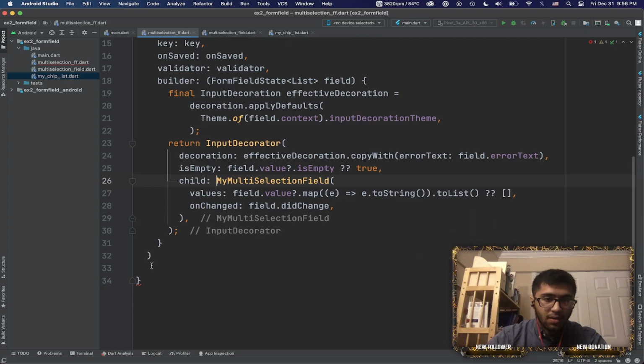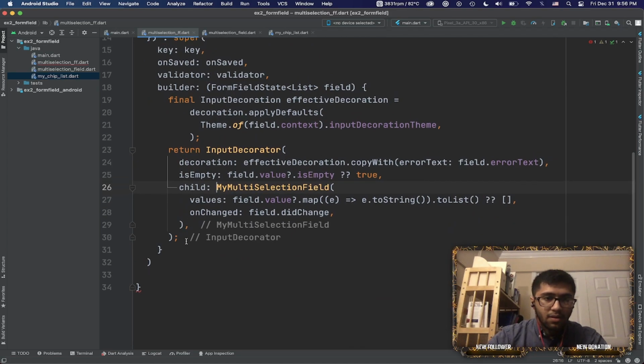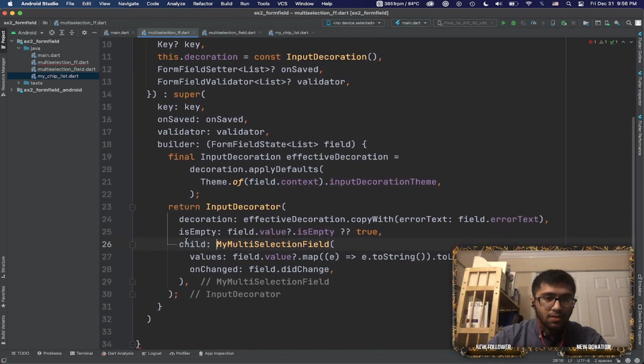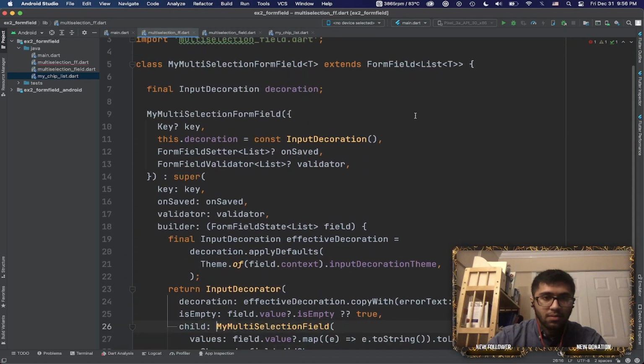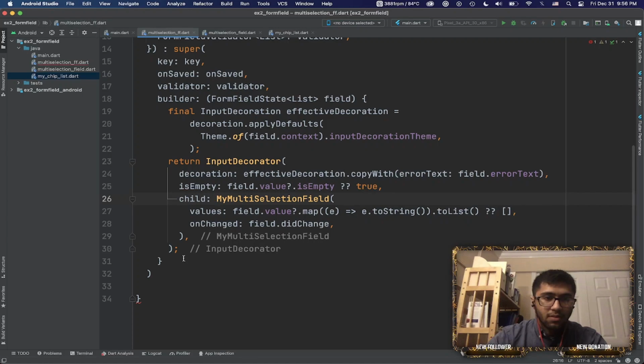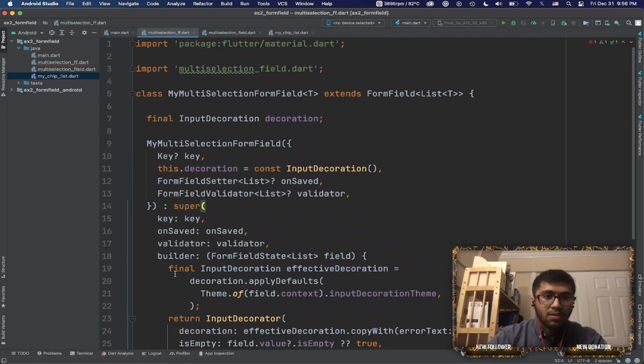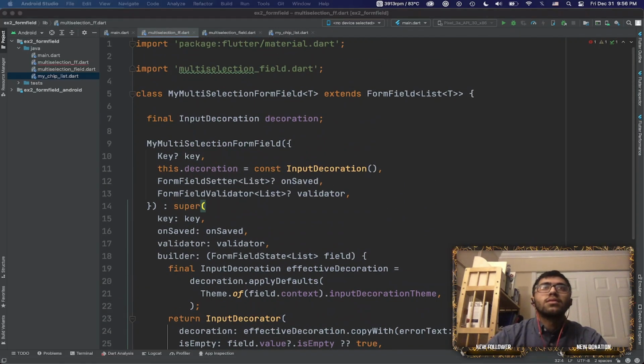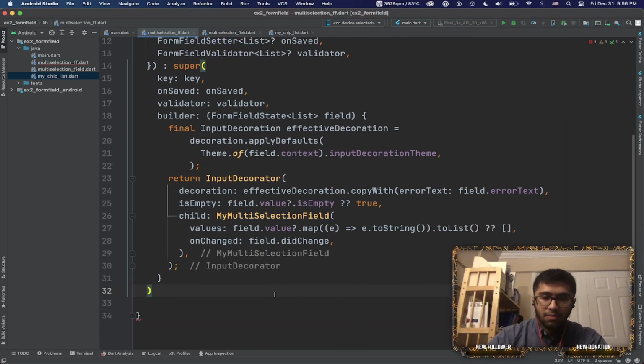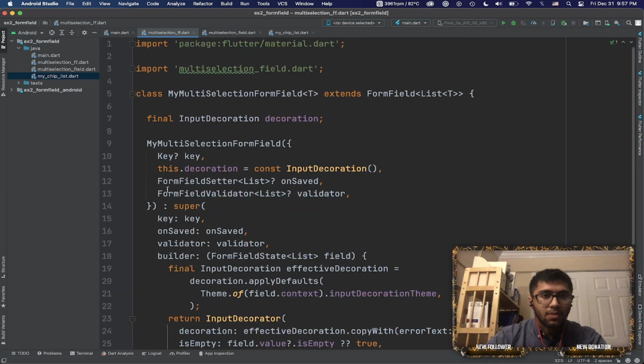It looks like I also missed something. Input decorator, super. I am missing something, and it is causing pain and sacrifice. Chill. I missed another semicolon. Solid. Okay, so we have that.